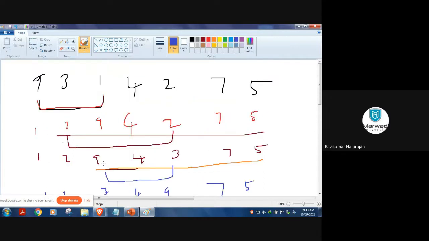So this will be the answer. So this is very easy, right? Selection sort: just find the minimum and swap.